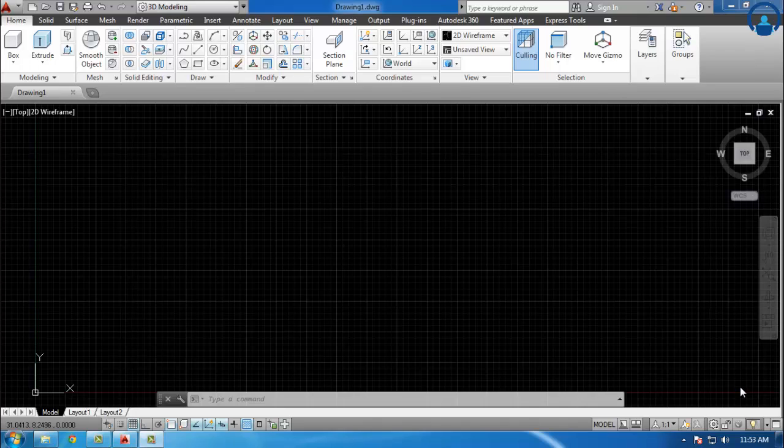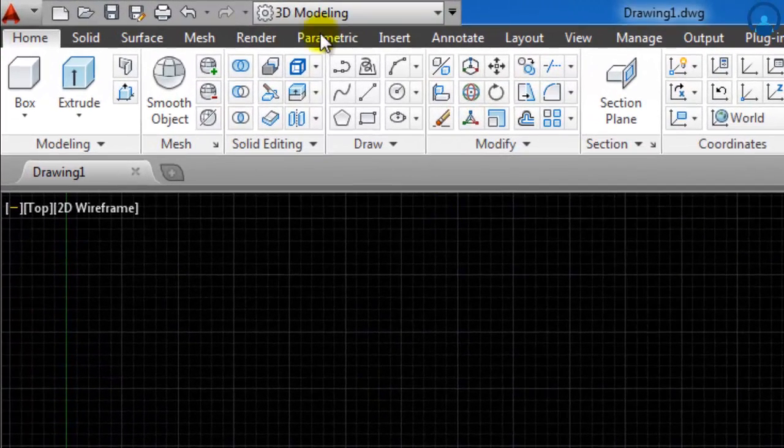Now, let's get an introduction to the AutoCAD screen. When we open AutoCAD software, we see AutoCAD displays a screen like this. Here you see it writes 3D modeling. That means this screen is used for 3D drawings, but we can use it for 2D drawings also.